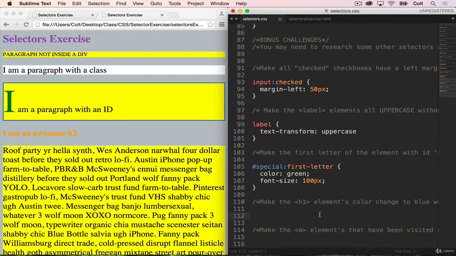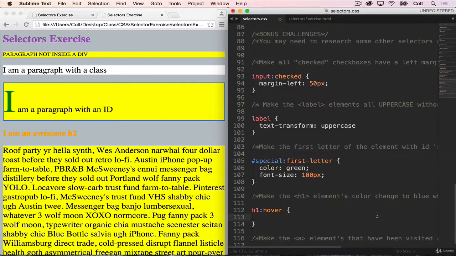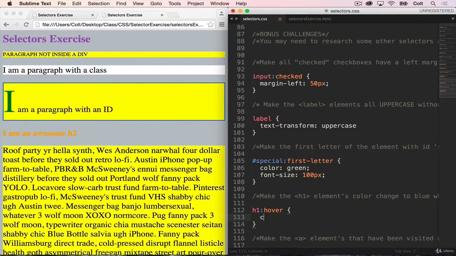So we're gonna select the H1, and this actually is all H1s, but in this case, it's only one. And the pseudo selector is hover. And whatever we put in here is only applied when a user hovers over the element. So color blue, we save. Here's our H1. And if I hover, it turns blue. When I stop hovering, it goes back to whatever it had before.